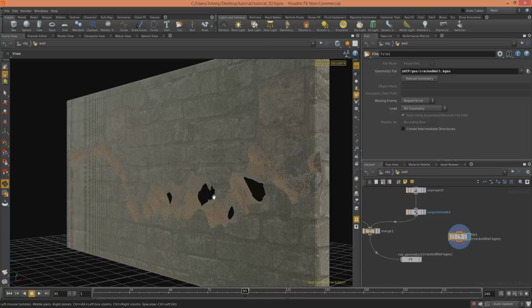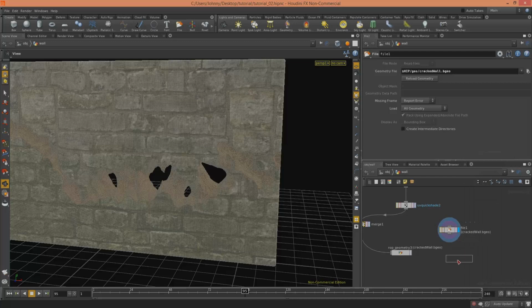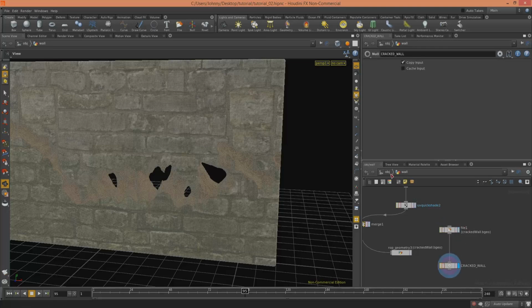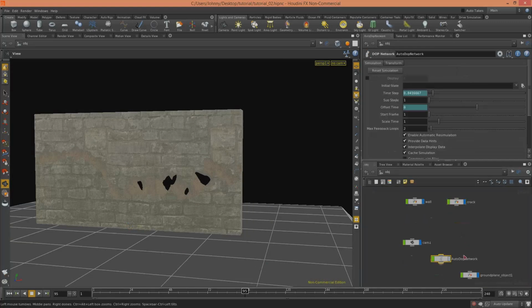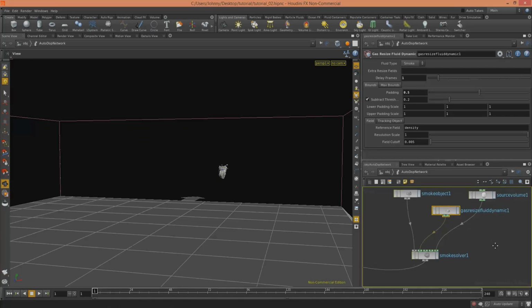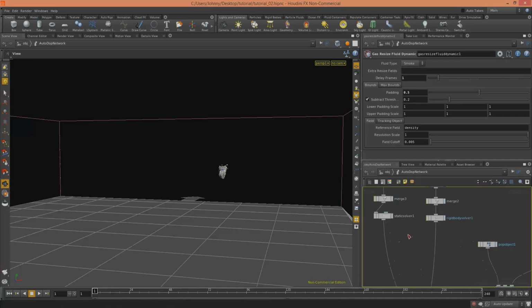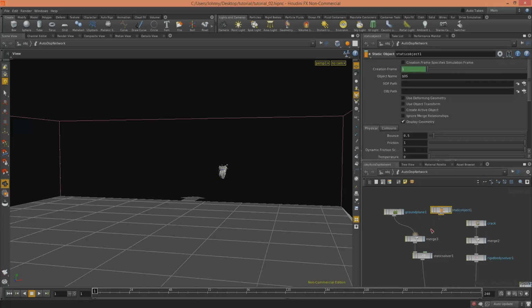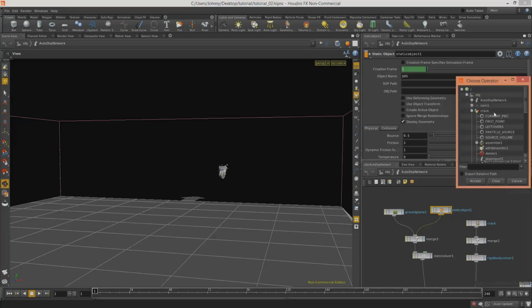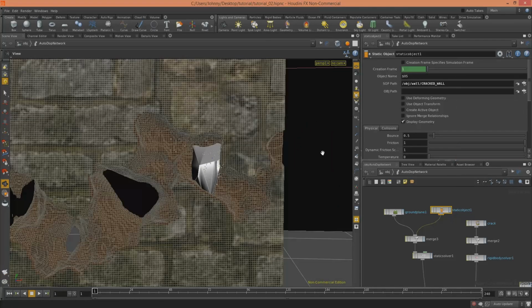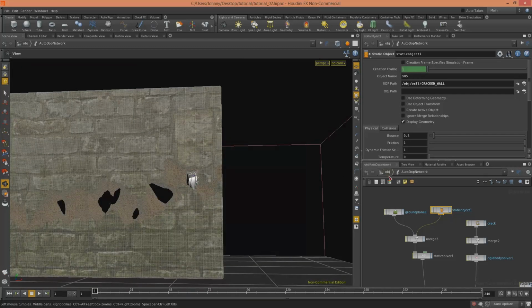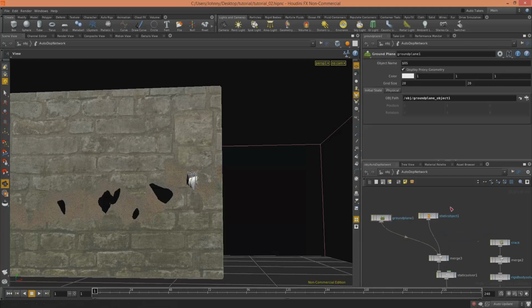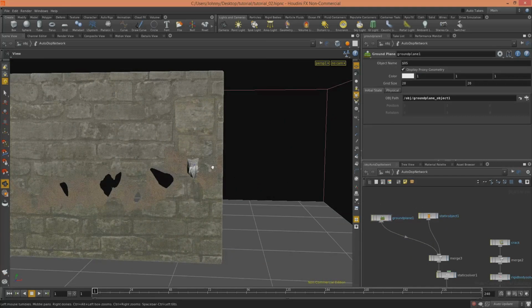And there it is. And create a null. And let's call this cracked wall. And let's read it back in, read it as a static object. So let's move this aside. Create a static object, and let's import our cracked wall. There it is. And let's also import another one. No, actually we don't need that. It comes later.